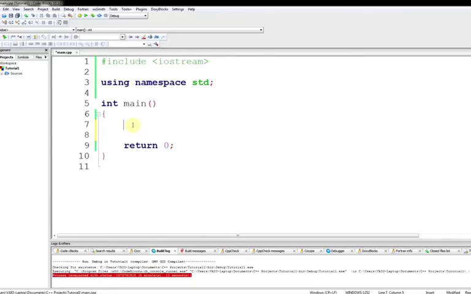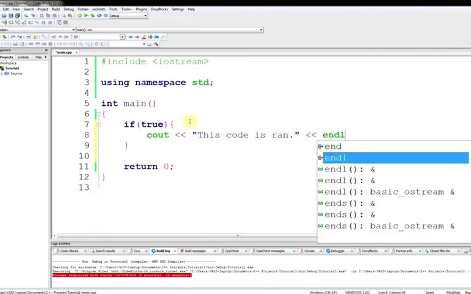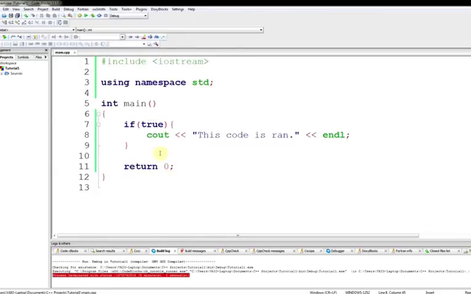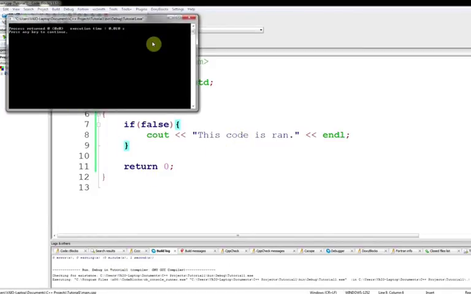And I want to show you that. I'm going to say if, and we're just going to put true in here, which is a Boolean value, and we're going to go over that in a second as well. We're going to output "this code is ran". Let's actually add an endl. When we run this, it'll say this code is ran, because the condition inside these parentheses is true. Inside these parentheses is where you put your condition. So if we put false, this code will not be ran. When we run it, you will not see this. It will just return 0.